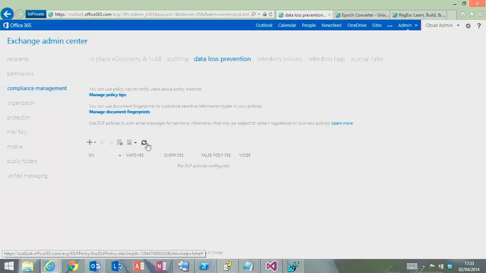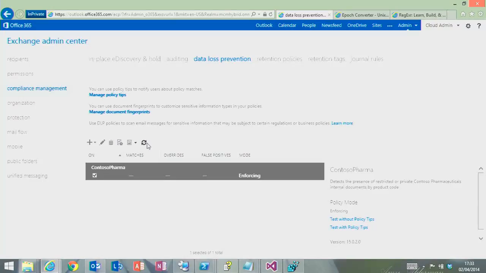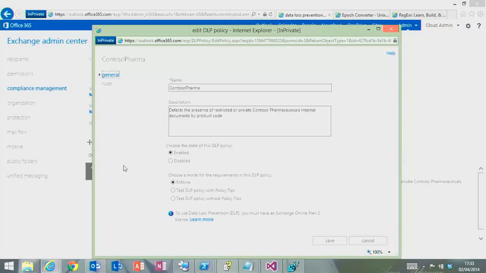There are no DLP policies configured at the moment, because that's how it was before I uploaded it. Just refresh that window. There we go. There's the Contoso Pharma one that was created by the upload. Okay. And if I double-click this, it will show me the 3 rules that are part of this. Currently, the state is enabled, it's in enforcing mode, and it's got 3 rules.